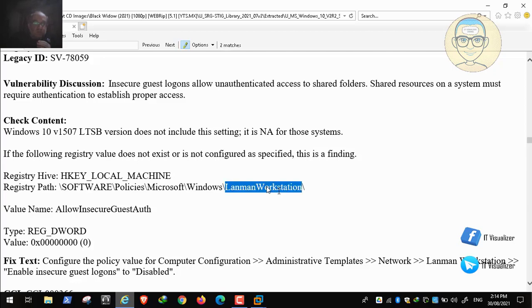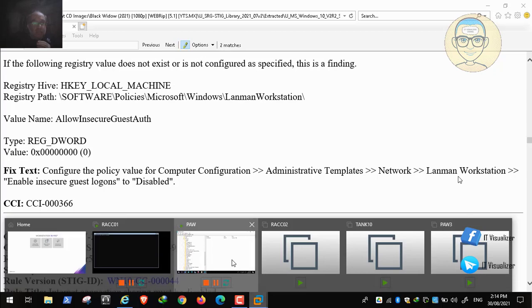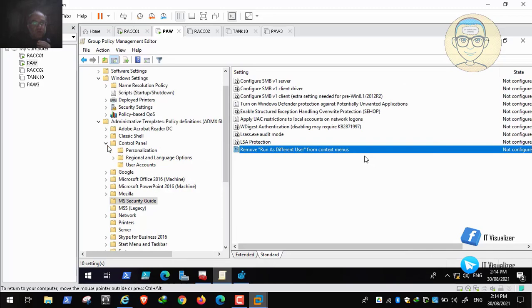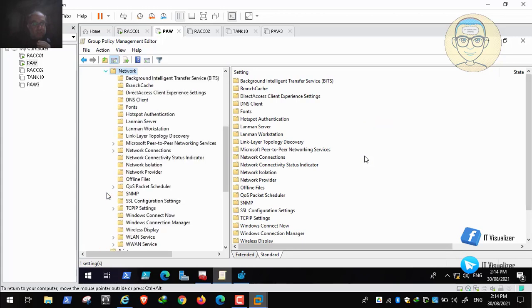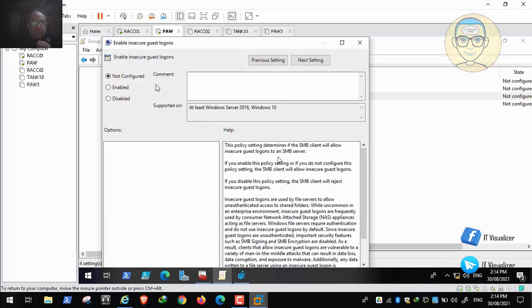So anyway, I think it's not in my registry, or my version of Windows doesn't have this option available. But anyway, we will do it through the group policy: computer configuration, administrative templates, network, LANman workstation, enable insecure logins.